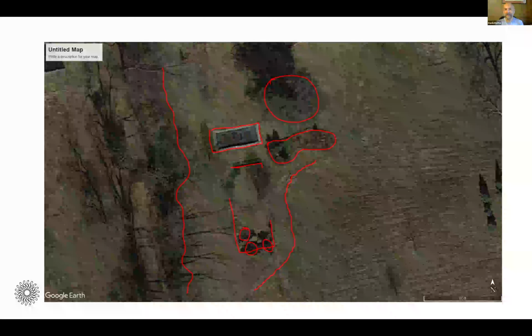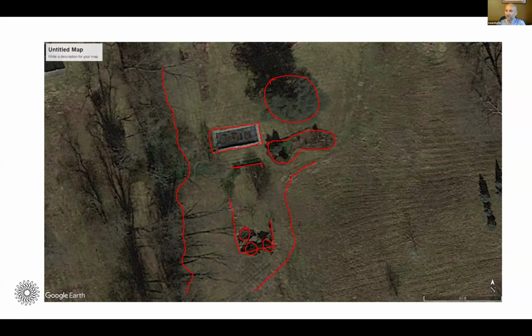So we were able to identify those elements because we did do a site visit with the owner after they had engaged us for the project, and that would give us an understanding of which things were where.